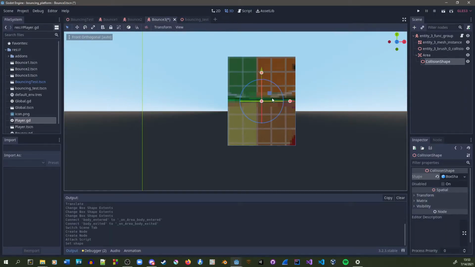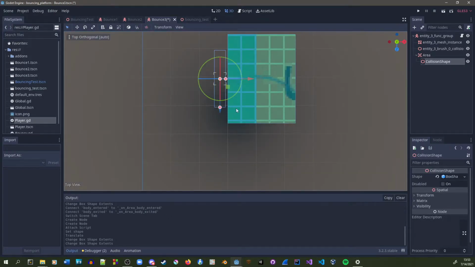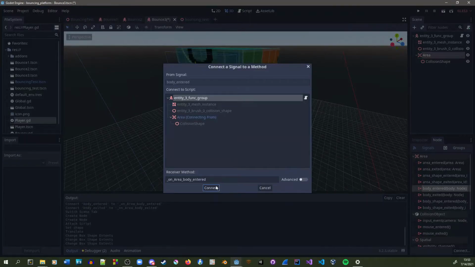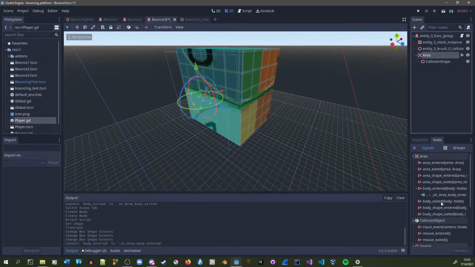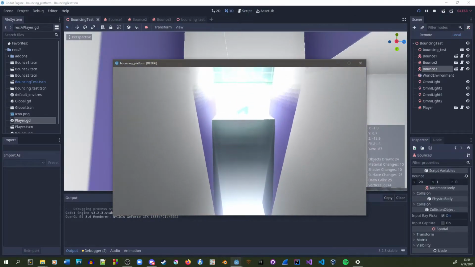Little box shape again. Move the area to the right. See if we get a good, okay, that's good view. Okay. And boom. Now we got all those bounds set up. Body entered right there. Body exited right there. We got them both connected. Let's see. Okay.